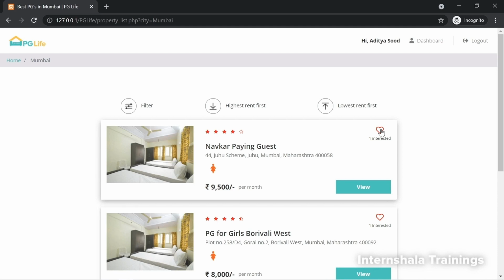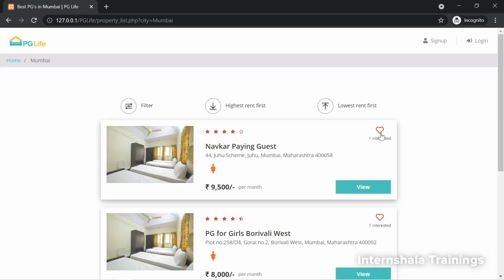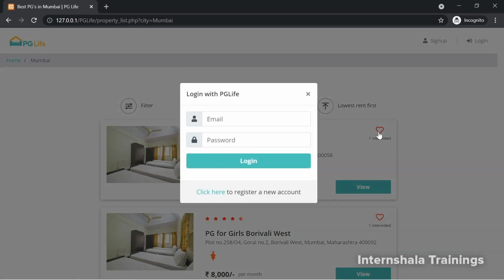Here in the property list page, you can see a heart icon which on click makes the property as interested. Well, you need to use Ajax to make this toggle work, which on click will make the property as interested, and clicking on it again will again mark the property as not interested. But note that this toggle will only work if you are logged in. Let me log out first. Now if I click on the heart icon, it will open the login modal, means you will only be able to mark a property as interested if you are logged in.